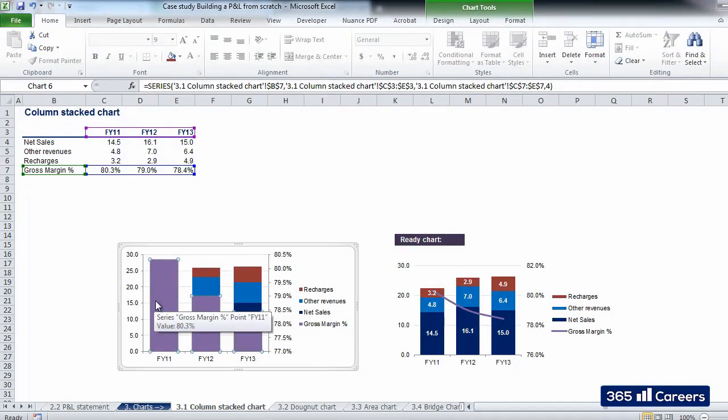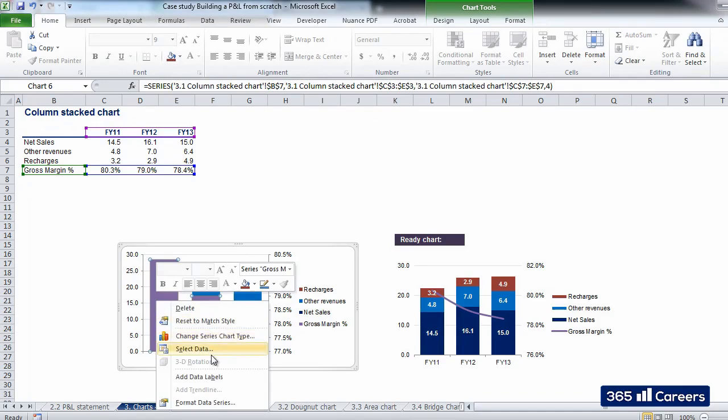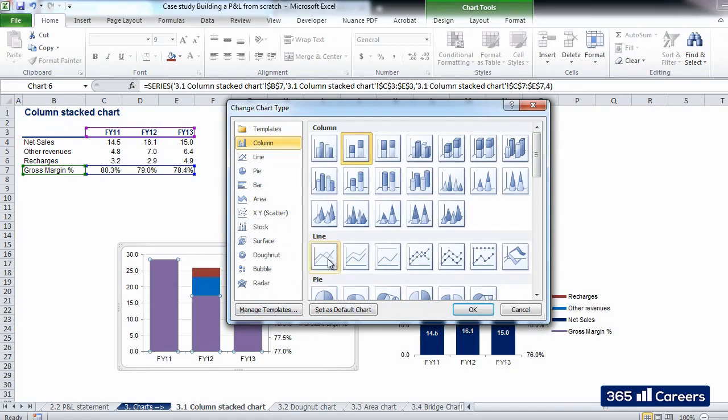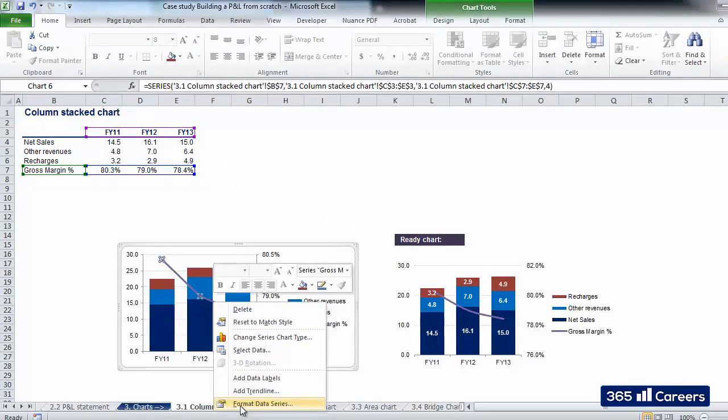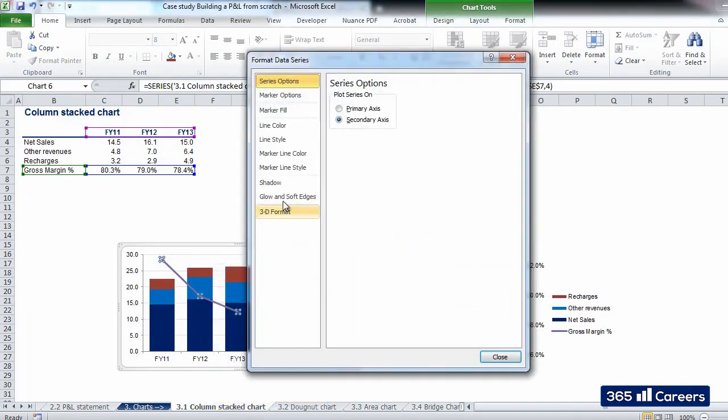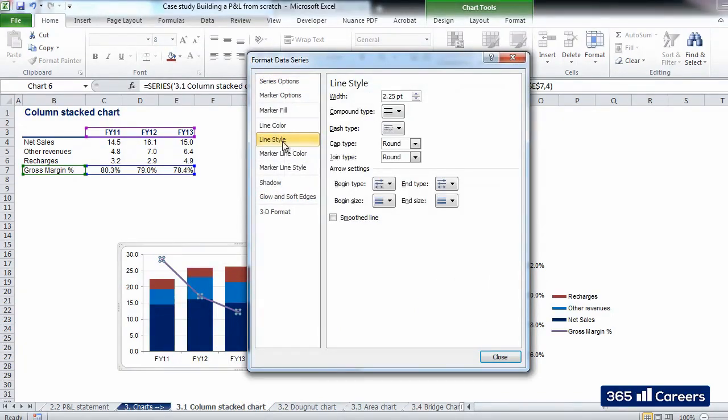In order to do that, I'll right-click on the time series and select Change Series Chart Type, where we can choose Line Chart. An additional detail would be to smooth the line representing gross margin percentage. This can be done by selecting the line, right-clicking on it, and picking the Format Data Series menu, where we can find the Line Style menu, in which we can click on Smooth Line.